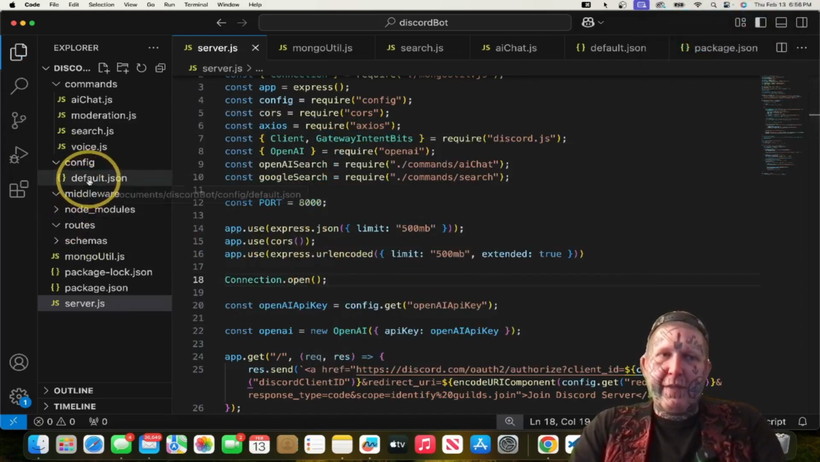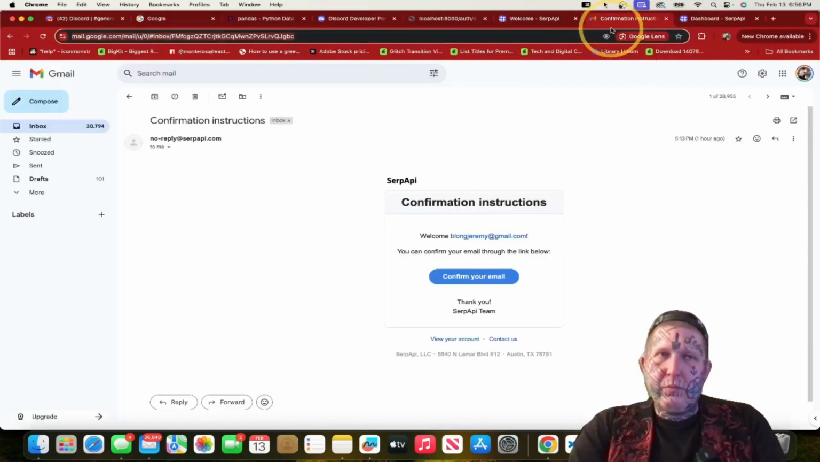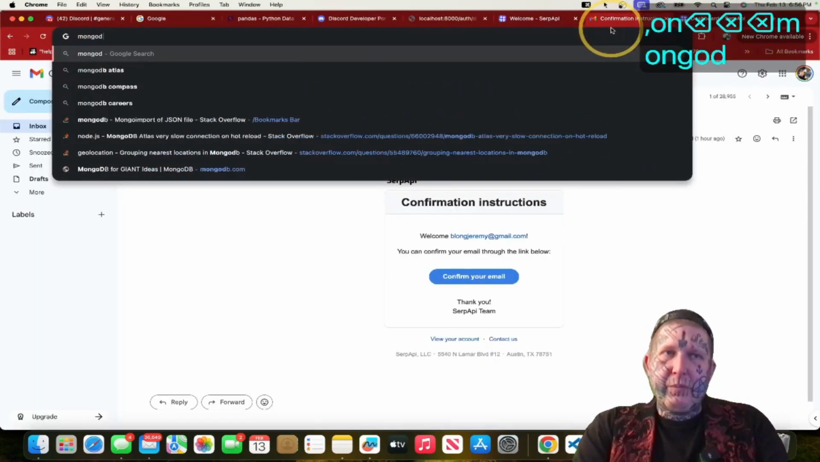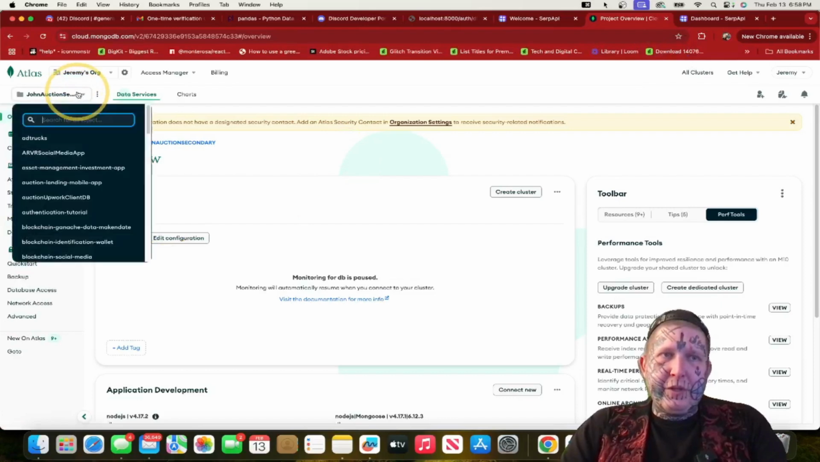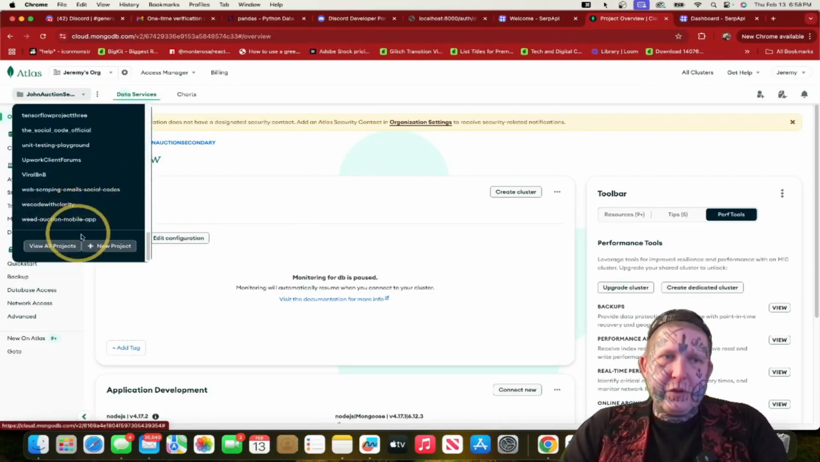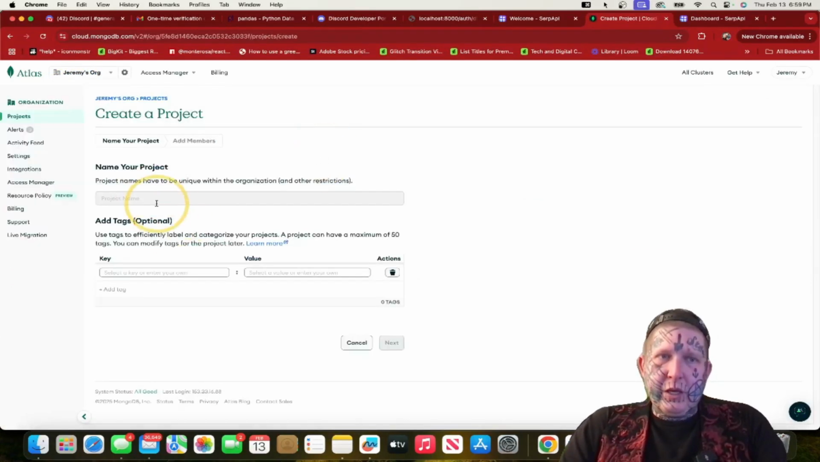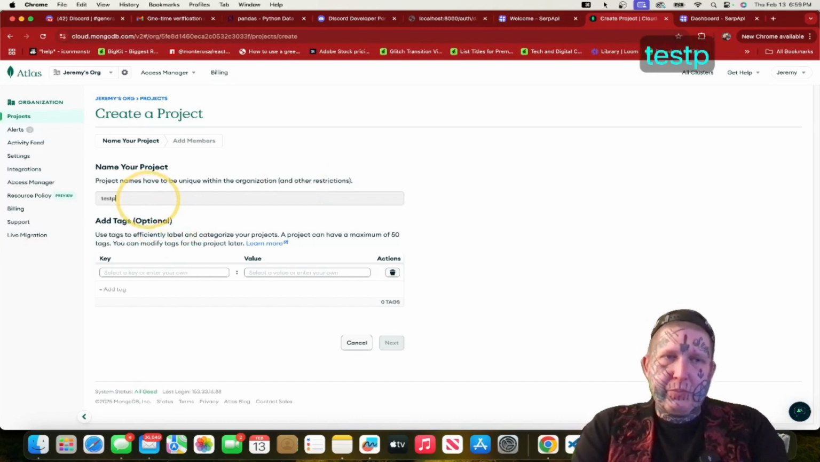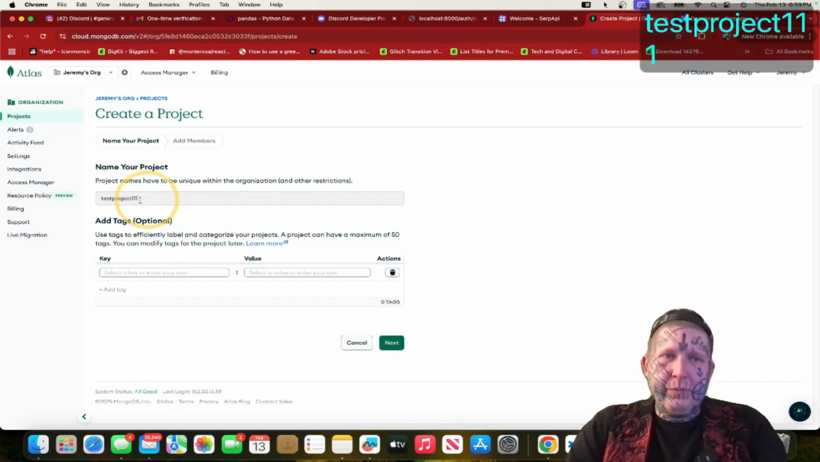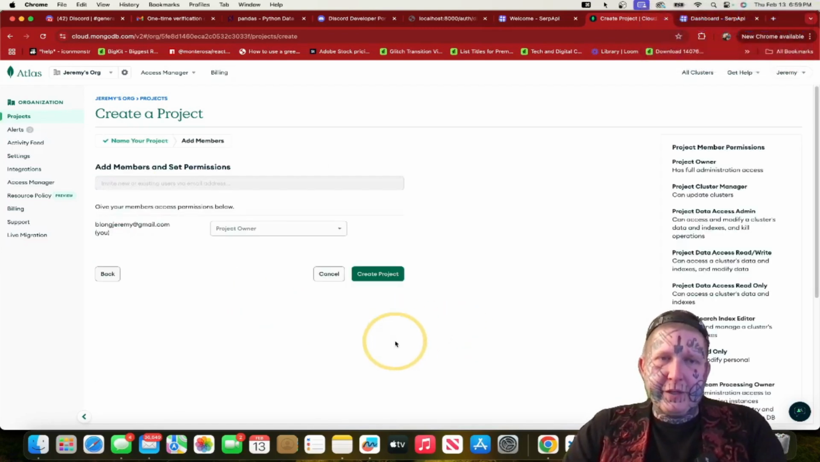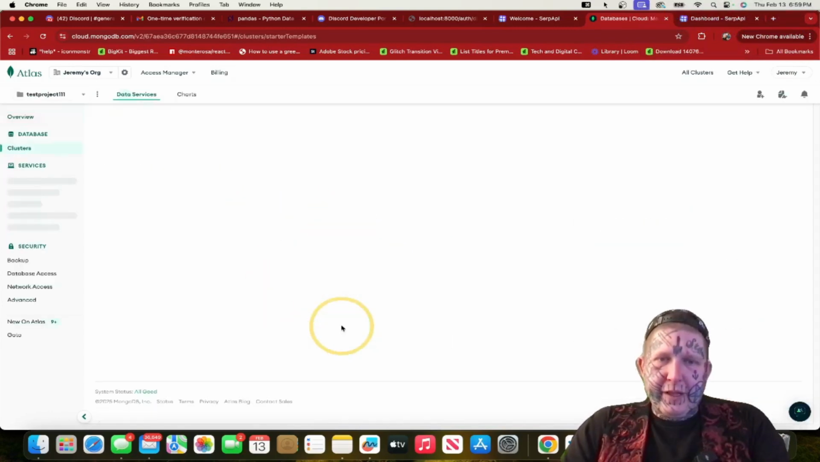So I'm going to have to add that connection string here. I'll show you how to do that. So we're going to go to MongoDB. And what we need to do is go on the top left here and then just new project. And I'm going to call mine test project 111. I don't really care because I'm going to delete this afterwards. So create project. And then what we're going to want to do is create a cluster.